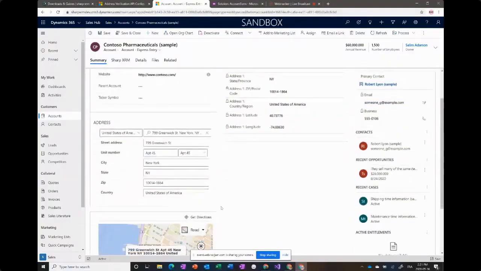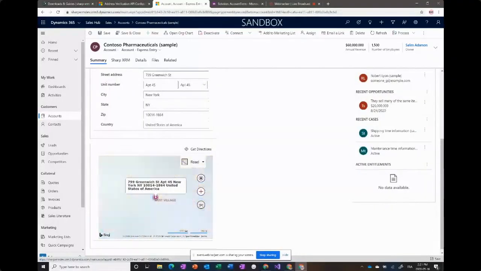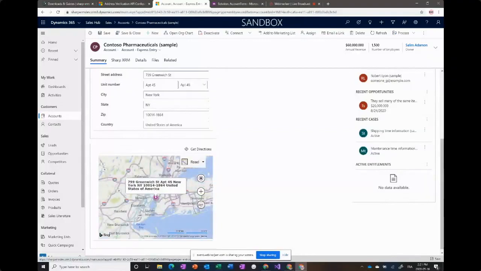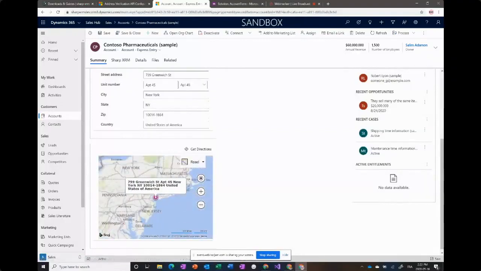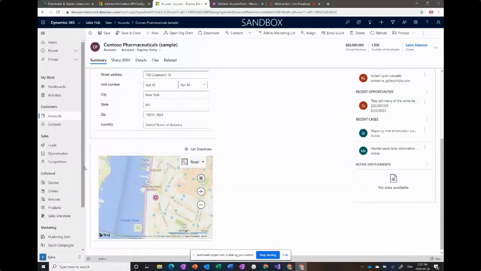And if we scroll down slightly here, you see that the native map that comes with the application gets updated automatically. And if anybody needs proof, this is actually New York. So it is somewhere over there. There it is. So this is for Express Entry, right?